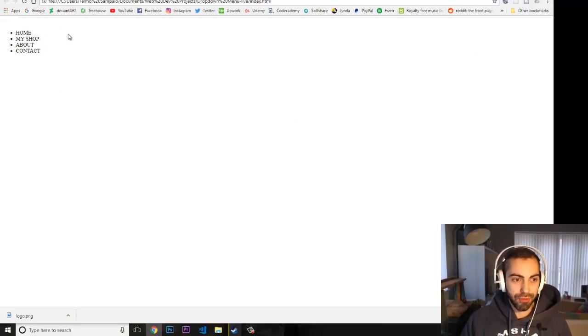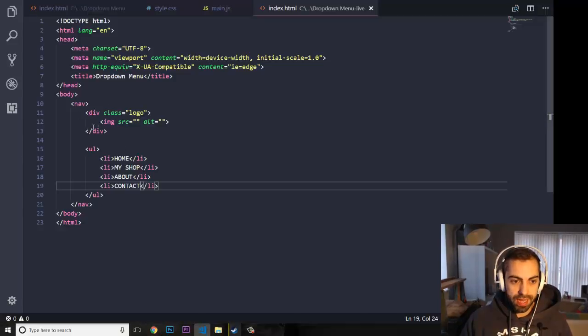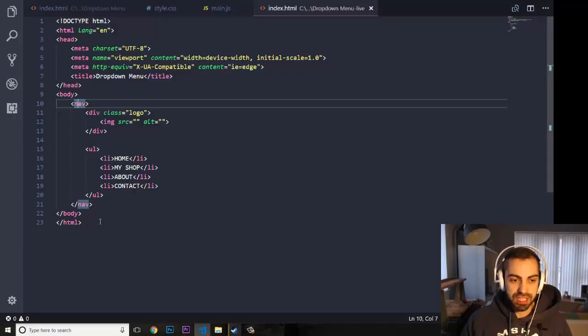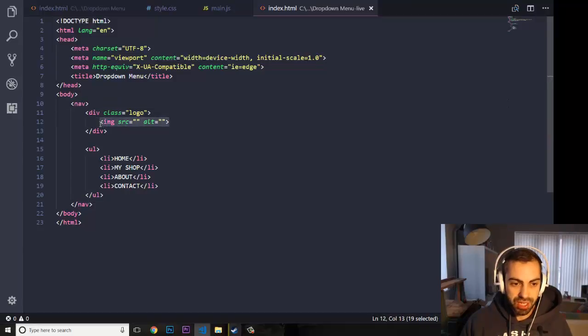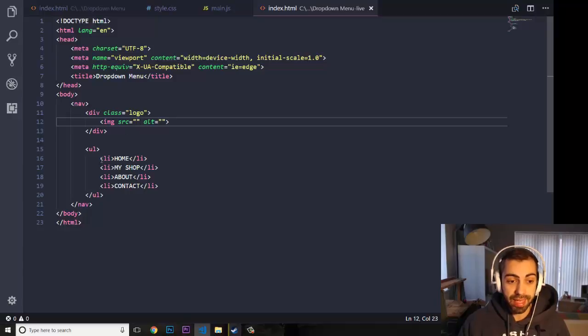All right, let's open this in the browser and let's see how it looks. Okay, this is so far what we have. We created a nav. This is the container, and we created a div with a class logo with an image inside. So far we don't have anything because we didn't put the path yet. And then we have an unordered list with home, my shop, about, and contact.